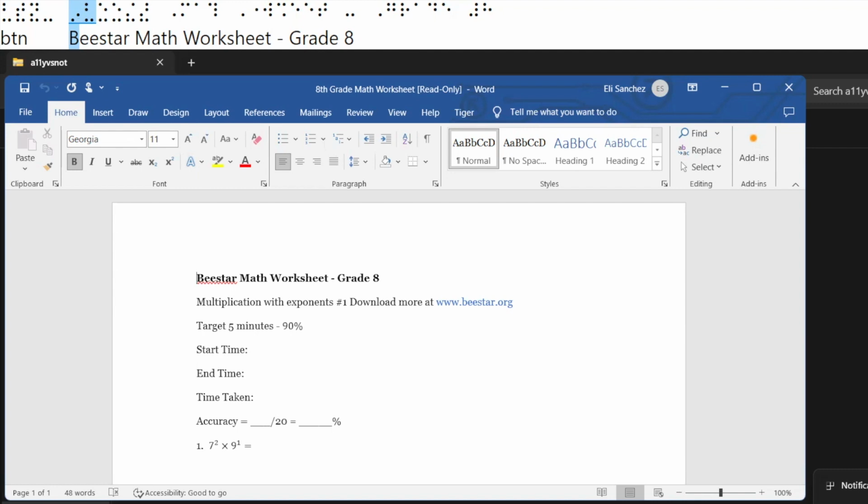And not only do we have speech output, but I also have the APH Chameleon hooked up to the left of the computer. There we go. So we're able to see the braille up on here as I can see it here on the actual display on my left hand. So we're going to go down through this page real quick and see. We're going to get speech and braille output. Let's see what we got going on. Multiplication with exponents, number 1 down. Target 5 minutes dash start time colon end time colon time taken colon accuracy. Math content equals 1. Math content 7 squared times 9 to the power of 1 equals. All right. So I can actually read that on the braille display. 7 squared times 9 to the power of 1 equals. So then I can go down. Blank.